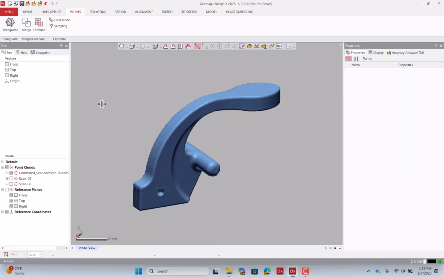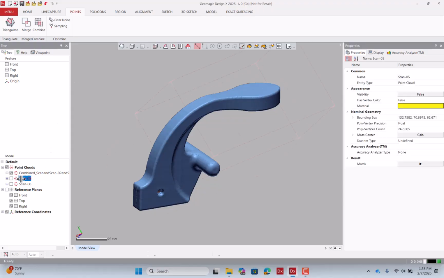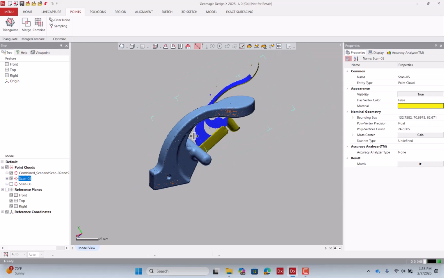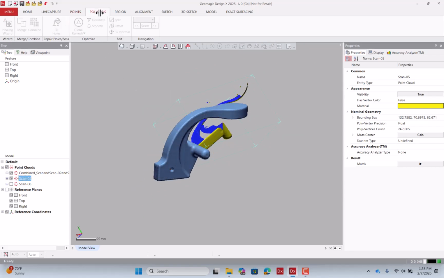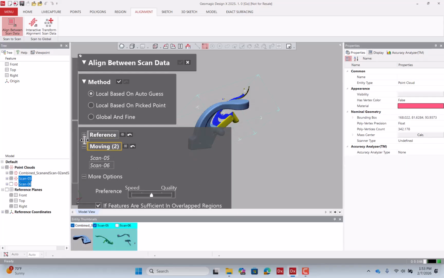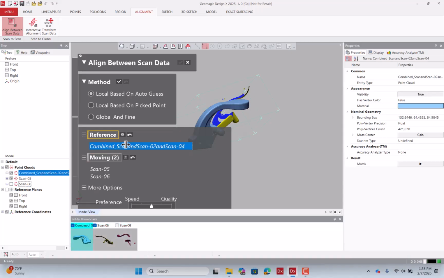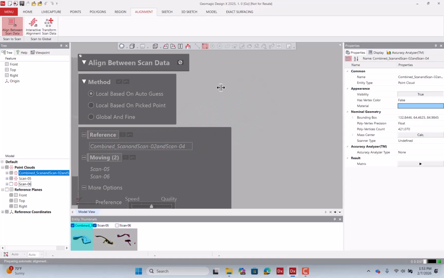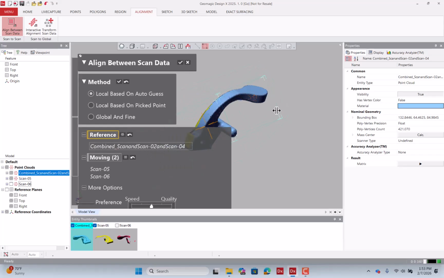It's good to practice this as there would be situations when you would have to do this particular process. So it's alignment tab, you go align between scan data. If you're using the auto guess, you can choose your reference, and for moving you can choose multiple scans. You can choose scan 5 and scan 6. So here in reference I have the larger scan, and you can try a local based on auto guess, and it usually would give you good results.